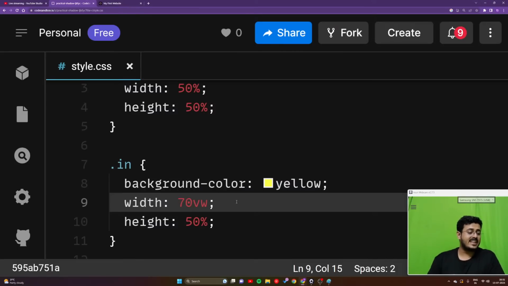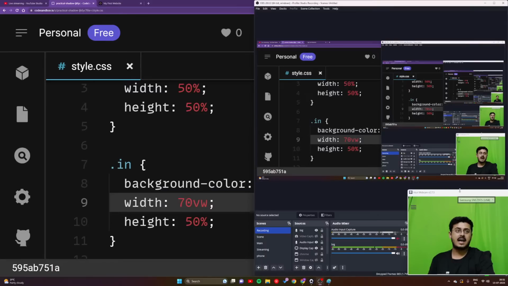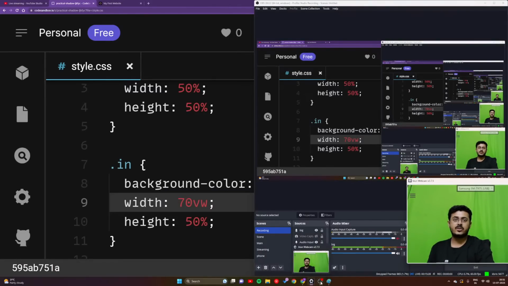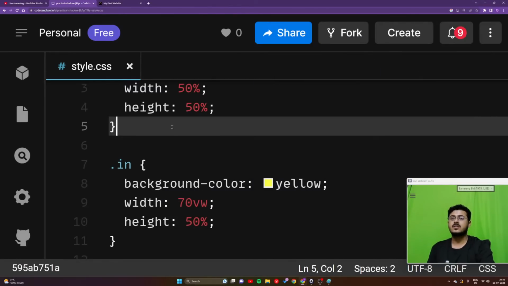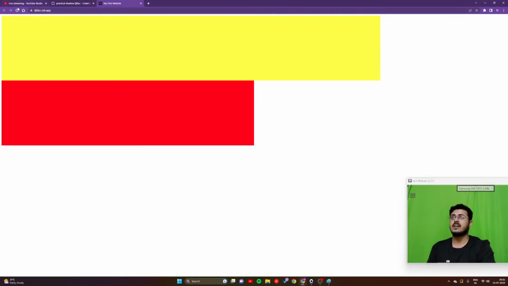It will be 70% with respect to the body tag itself, not with respect to the parent element. 70% with respect to the body tag. So if we go back right over here, guys, and refresh the page, as you're able to see, the image tag is 70% with respect to the entire website, not with respect to your parent element.